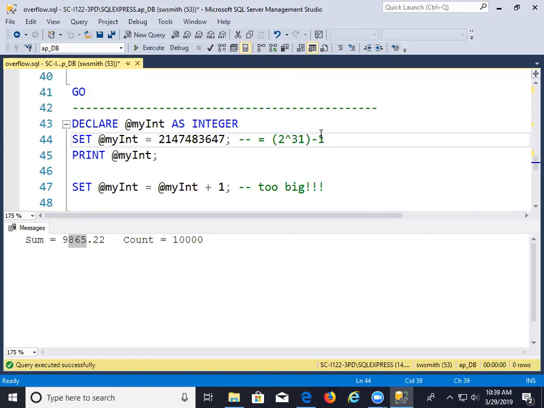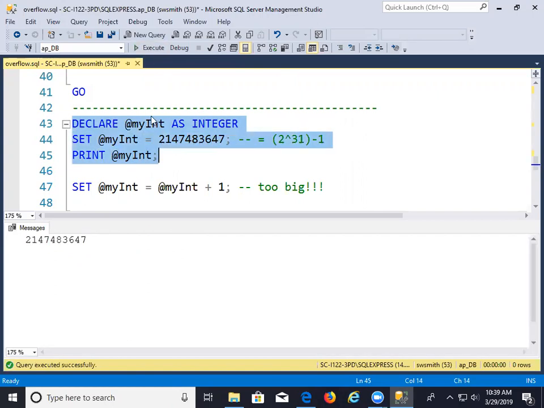That is the biggest positive number I can have in an integer. So if I were to put that number in there and then print it, it'll be fine. It prints. No problem. But what happens if I try to add 1 to it? I have a number that is too big for an integer. Now, what are my choices? What might the language do?